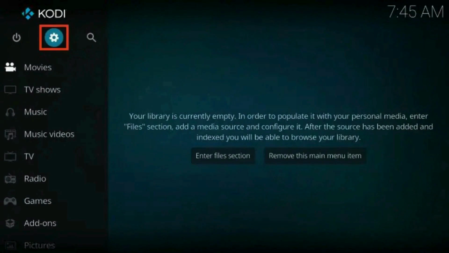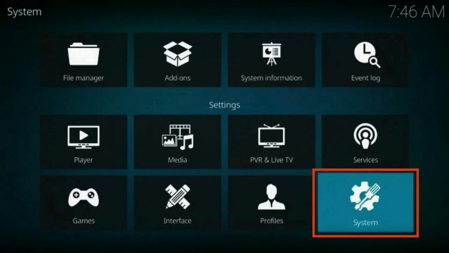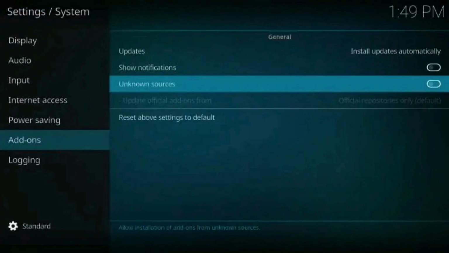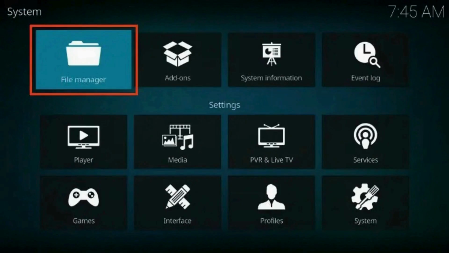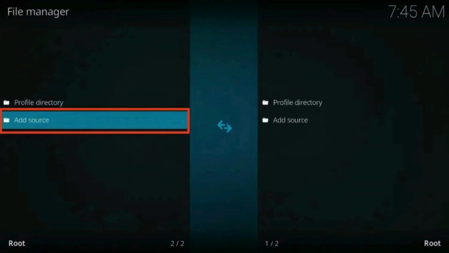Launch the Kodi app, then click Settings. Select the system icon. If it isn't already enabled, click the toggle to turn on unknown sources. Click Yes. Return to the System menu and open File Manager. Select Add Source.